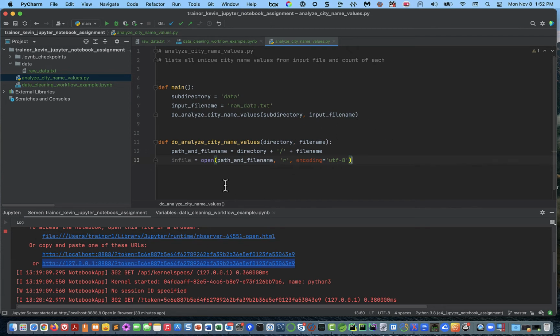Okay, and so what I did is I constructed a path and file name by using the subdirectory name, a slash, and the file name. And then I did an open for reading, encoding UTF-8. Okay, a pretty typical thing that we've done in our course.